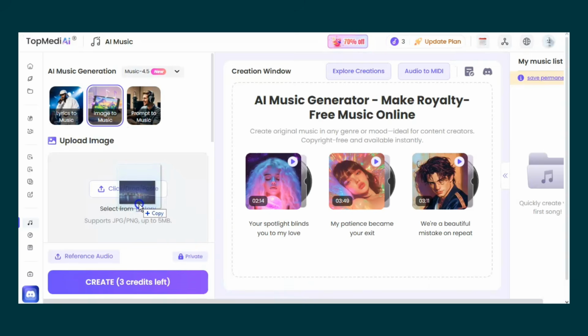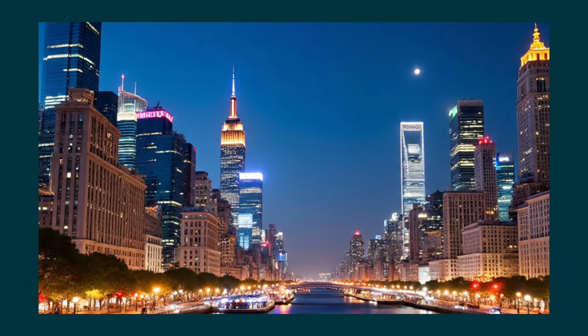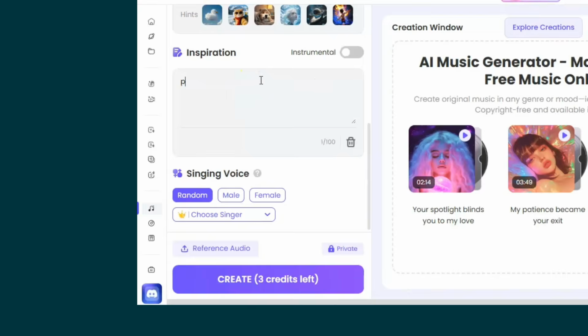Step 4. Image to music. This is one of the more unique features. You can upload an image, say a city skyline at night or a fantasy artwork, and the AI will compose a track inspired by that visual. You can then fine-tune the mood or emotion of the song, select a voice, and let the generator create a custom track.